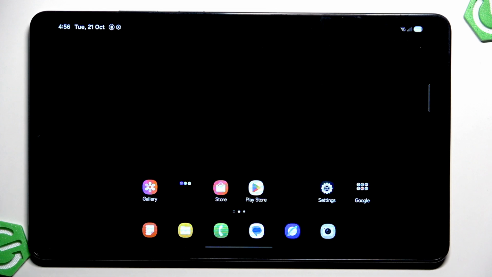Hi everyone, in front of me I've got a Galaxy Tab A11 and let me share with you how to turn off running apps on this device.